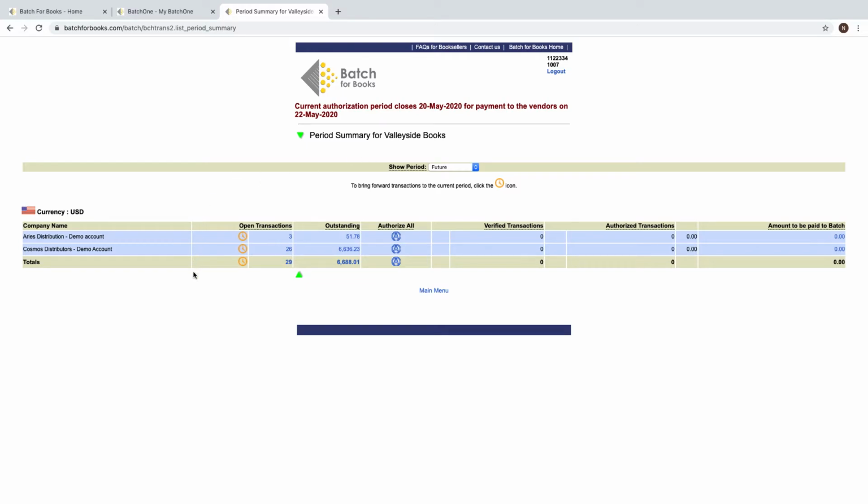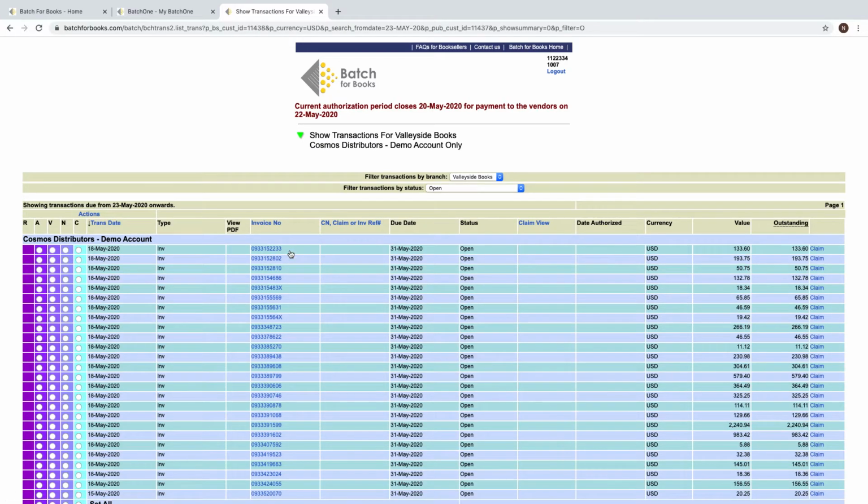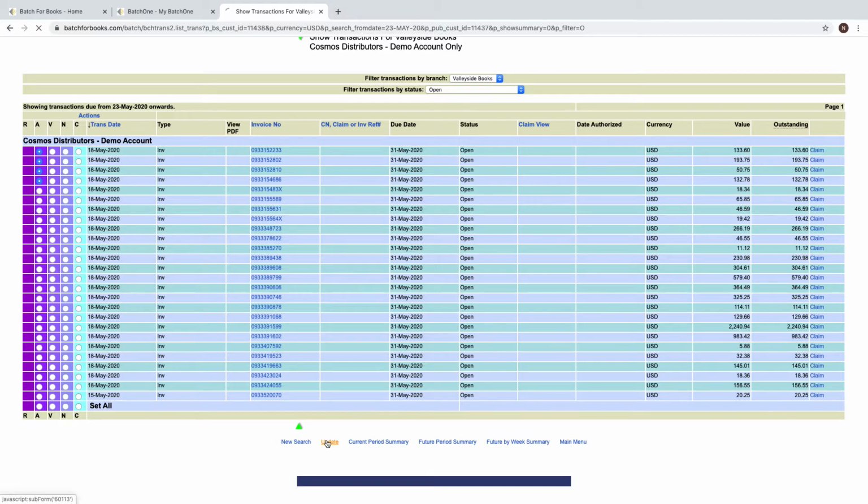So looking at our future period summary, let's go into our list of open transactions for Cosmos distributors. In both cases, the first step is to authorize the invoices that we want to bring forward, which we can do by marking the A column and then hitting update at the bottom of the screen. So I'm just going to mark these top 4 invoices to authorize, go to the bottom of the screen and hit update.